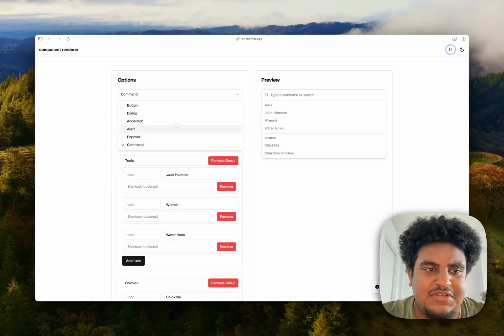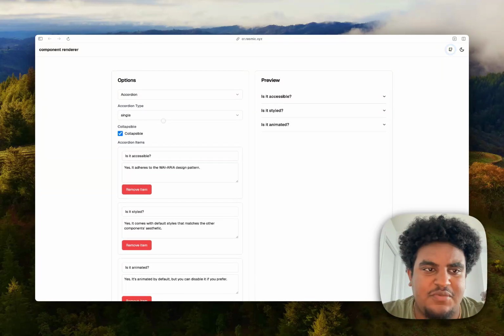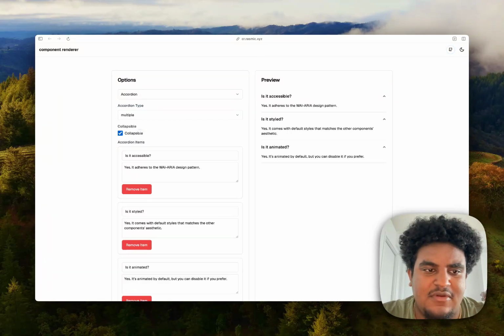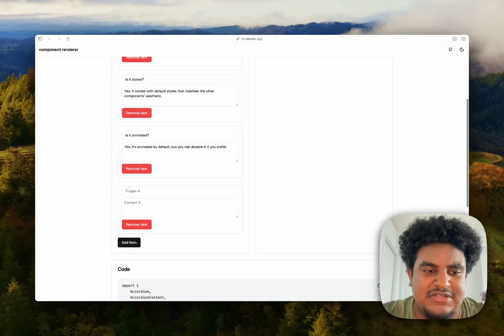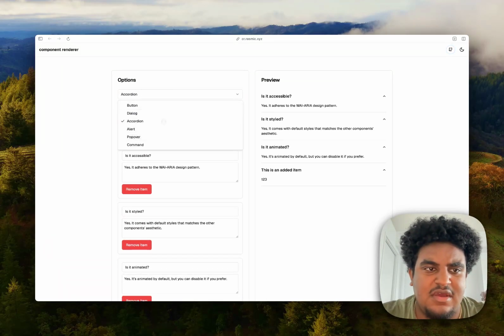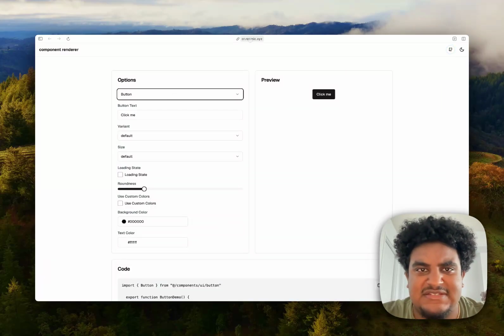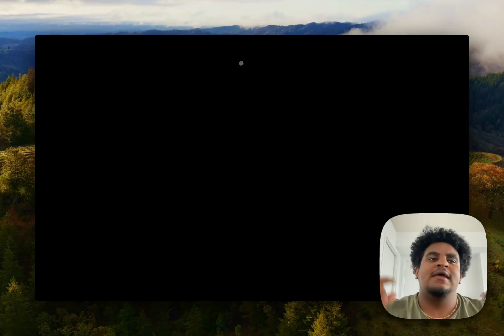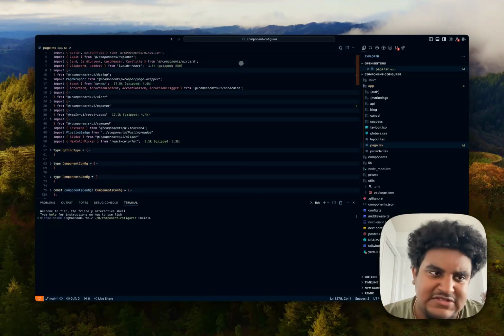One more I can show is maybe accordion. Accordion is pretty cool. So I have these accordions right here. Notice that only one drops at a time. If I do multiple, multiple drop at a time, right? And then if I want to add an item, I just say, this is an added item, 1, 2, 3. If I go up, I notice that this is added right here. And there's a multitude of components as well. Feel free to check it out. Again, it's cr.rosmike.xyz.